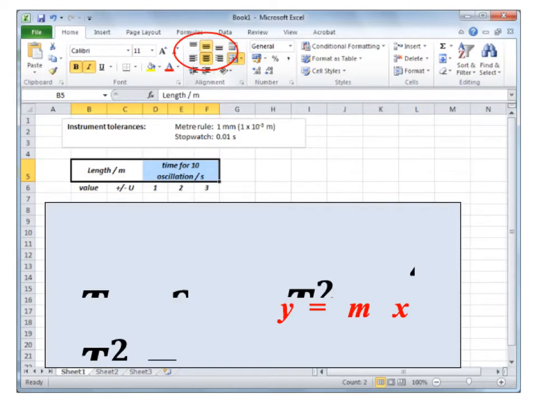So if we have a look at that, I've wrapped my text, and something very strange has happened there underneath. So ignore this big blue stuff, but you can see the time for 10 oscillations is now squeezed up a bit. It's moved into 2 lines, but I can fit more data in laterally in my spreadsheet.